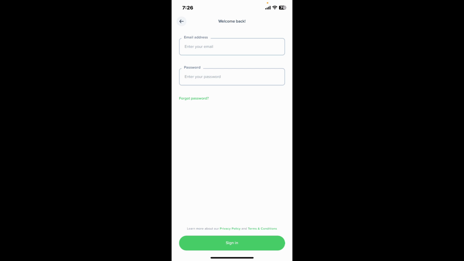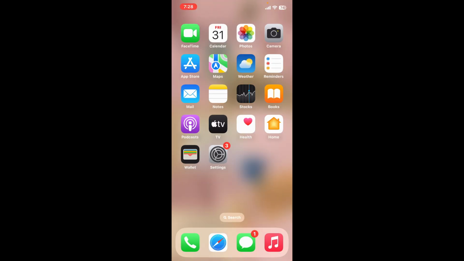After entering your correct credentials in both of the boxes, tap on sign in at the bottom of the screen and you will be able to sign in or log into your Uphold account. So that's how it's easily done.